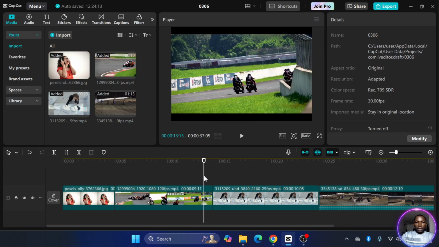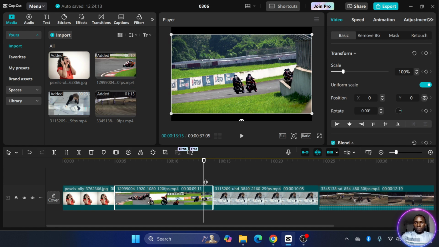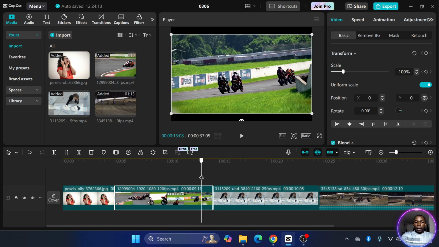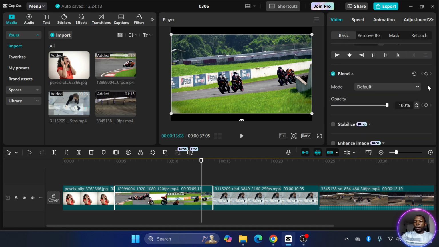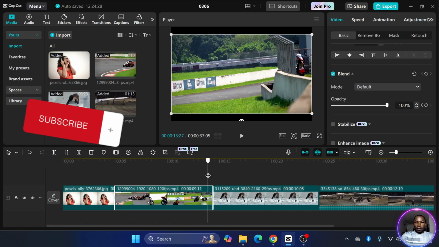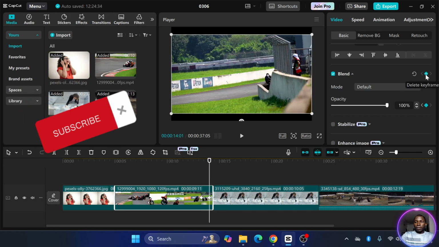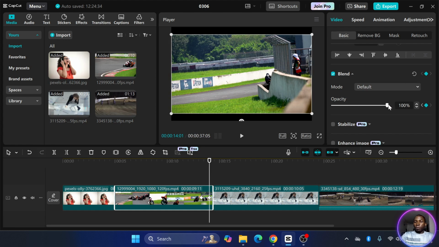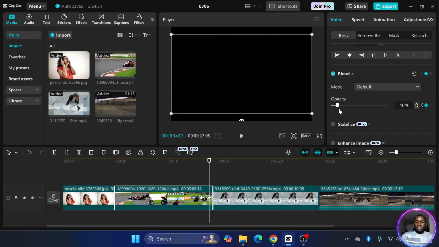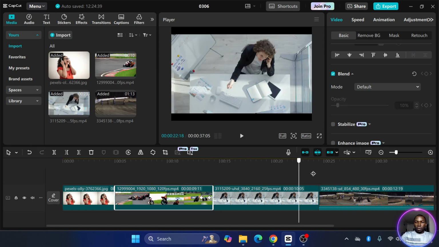So we come here. So basically you do the same thing. Come to the first point, select the clip first, position the arrowhead on the first point, go up, add keyframe on that blend, move to the second point, add keyframe as well. Right, so make sure on the second point, you reduce the opacity. Okay, so let's move to the next clip.